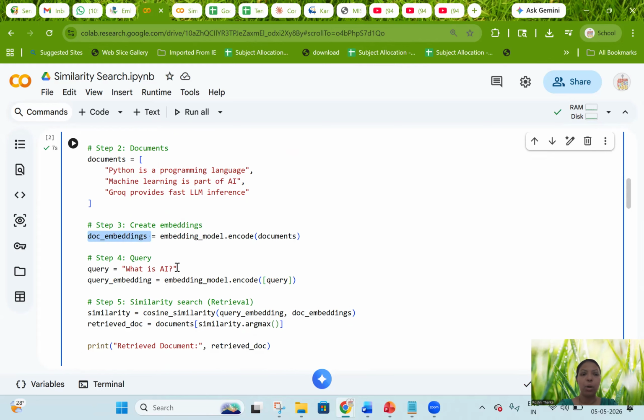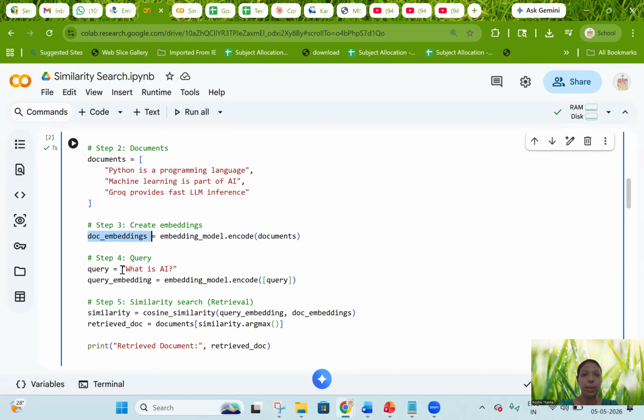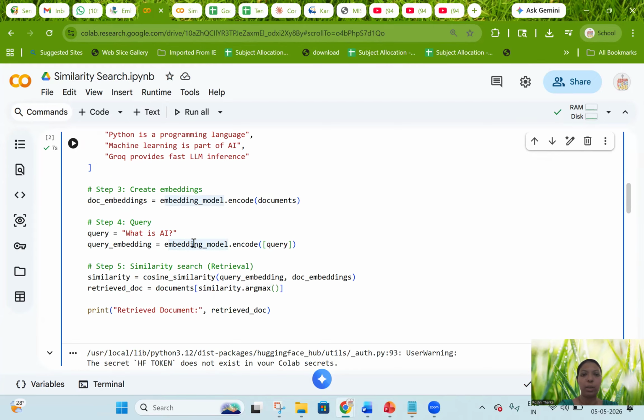What is the next thing? This part is over. This is converted to a numerical format. And now the query also needs to be converted to numerical format, right? So this is my query. I'm asking what is AI. This query also needs to be converted to numerical format. Again, the same model is used: embedding model dot encode, and what I need to encode is the query. Now the document is encoded, and the query is also in the form of numerical format. So we have the document embedding as well as the query embedding.